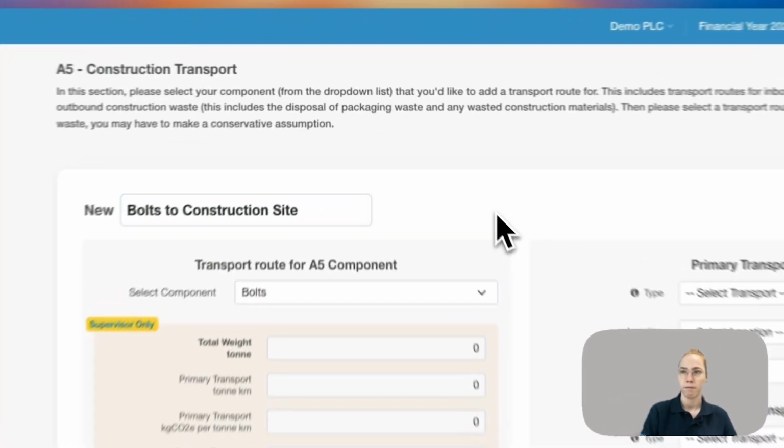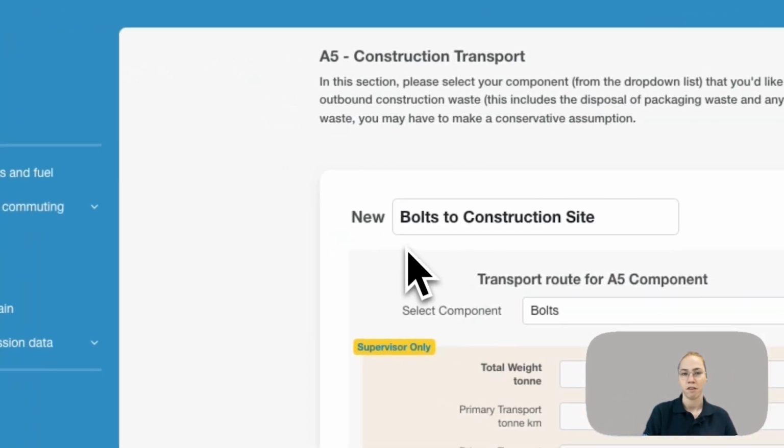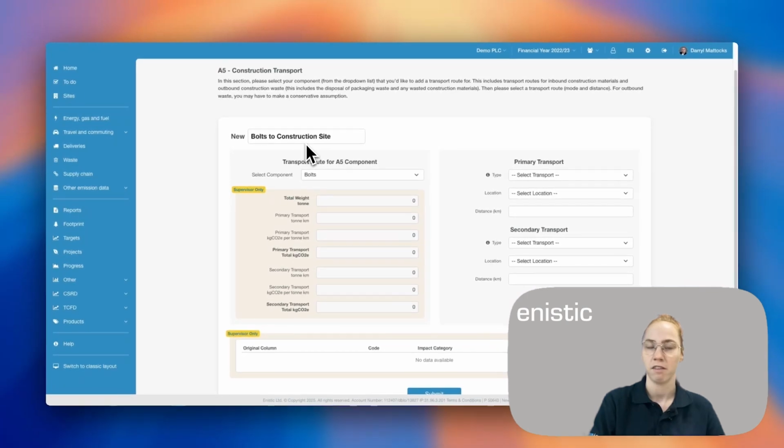As you can see here, I've just named it and I put bolts to construction site. These labels will be really helpful just to make sure you don't get confused later on in the process. So here we just want to select our transport route. We've got two options here, primary or secondary. If there's only one transport route or one mode of transport, you only need to select one. If it's going by cargo ship or plane or train, etc., you may want to select it.